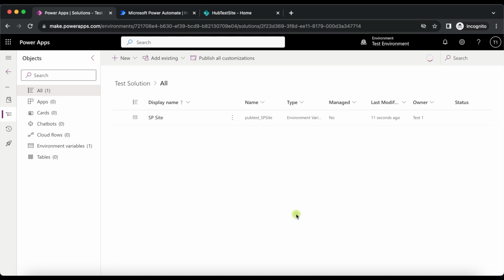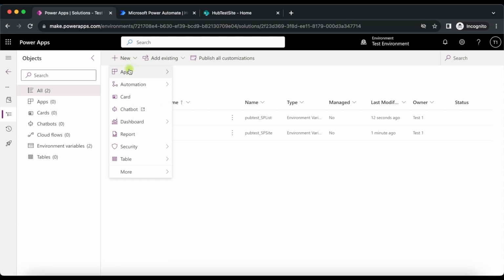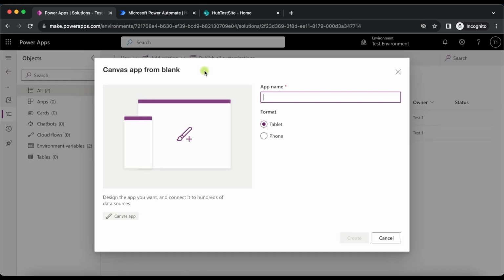So my environment variable for the site and the list, both of them are created. Now let's see how we can use this in the Canvas app or within Power Automate. So once this is provisioned, you can go to new app, a Canvas app. I'll just test app, click on create.